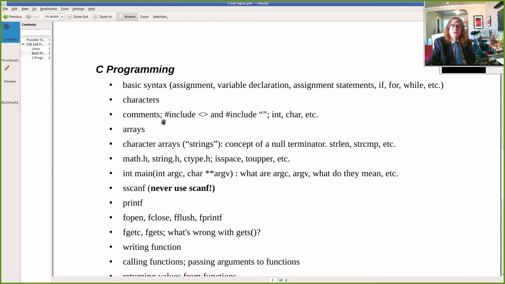Comments, know how to put comments into your code. I recommend putting comments in your code. If there's anything slightly off in the code that you're writing, if you're not sure about something, throw some comments in and say, I'm hoping that this copies the first value to the second value, but it may be backwards, right? And then I know what's going on. #include, know the difference between angle brackets and include with double quotes.